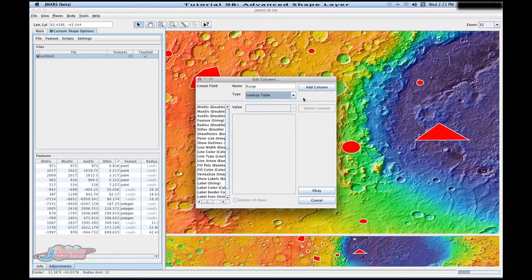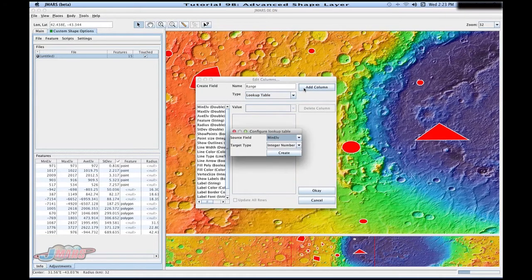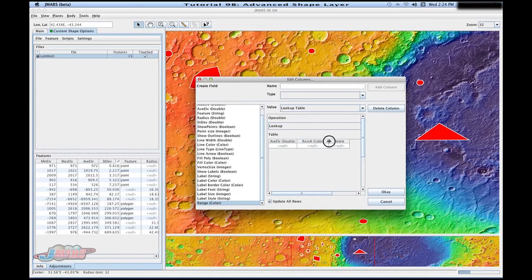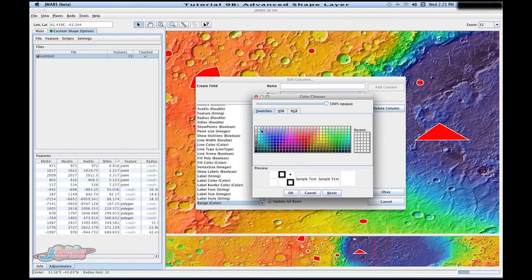A lookup table is a nice way of categorizing everything. Add Column. So we can pick a field that it's based off. We're going to do Average Elevation. And then you pick what type of lookup table you want to do. We're going to do Color. Press Create. Now in our average elevation column, we're going to put in various elevation levels that we want to categorize. So we want 0 to 500 and 500 to 1000. You can add any values you want. And now you want to pick colors for each of those elevation types.